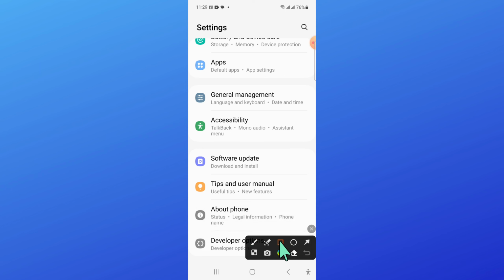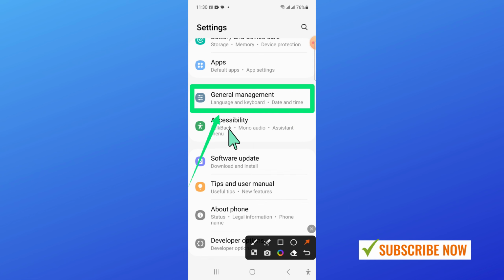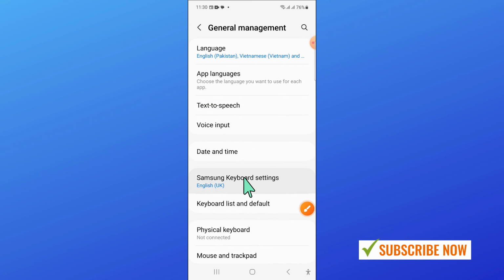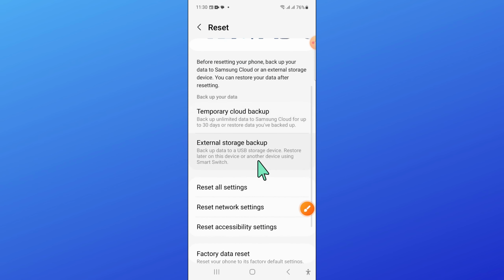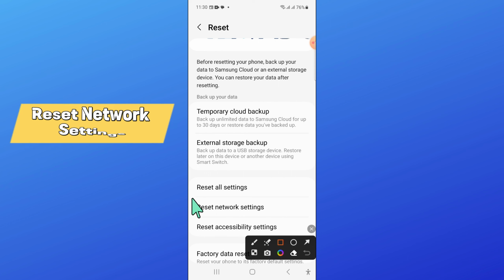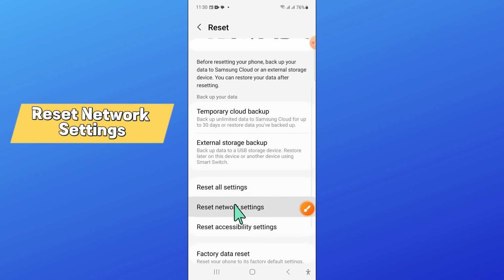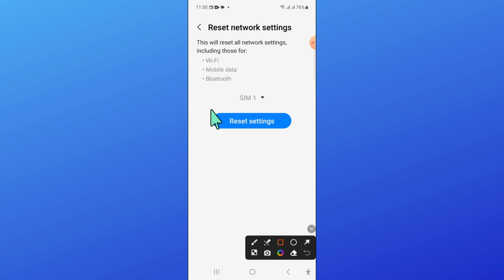and then click on general management. Now in general management, scroll down and click on reset, and here scroll down and click on reset network settings. Now again click on reset settings to confirm. Now enter your lock screen passcode.